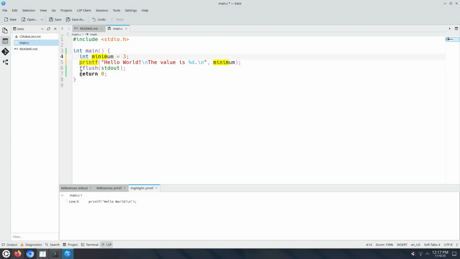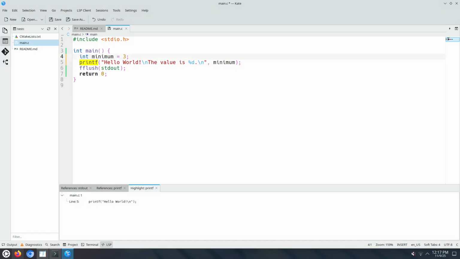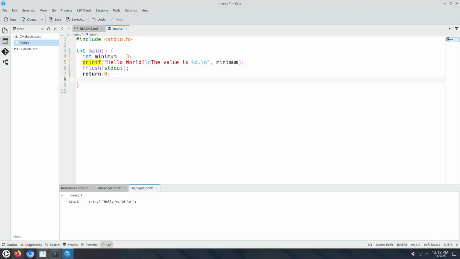Like, LSP wants to use 2 spaces indentation, but then the text editor wants to use 4 spaces indentation. Let's see if I press enter at the end of line 7, and there it does correctly. It considers the indentation of the previous line.